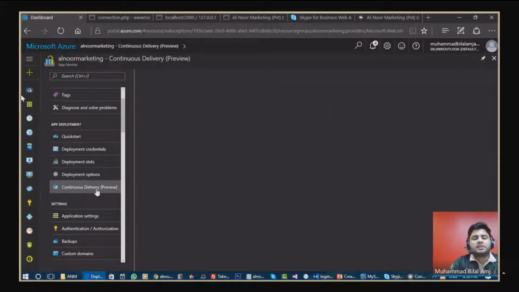Then there are continuous delivery options. Developers can now enjoy continuous deployment. They can connect their application with GitHub, with Visual Studio Team Services, with Git, and with Visual Studio.